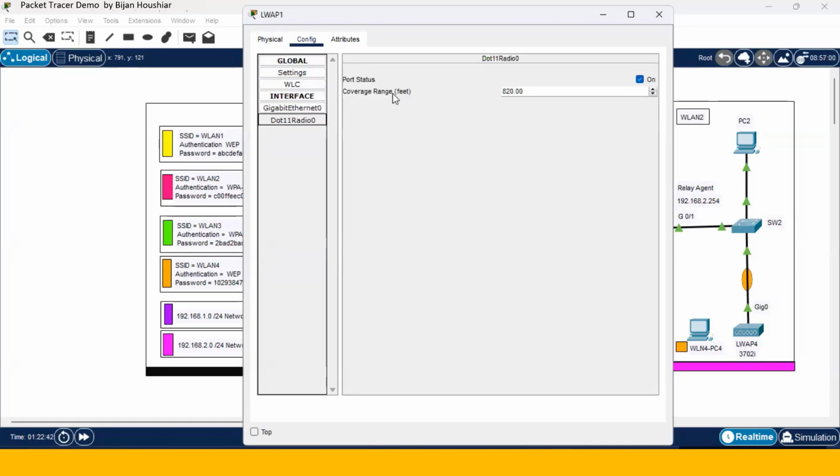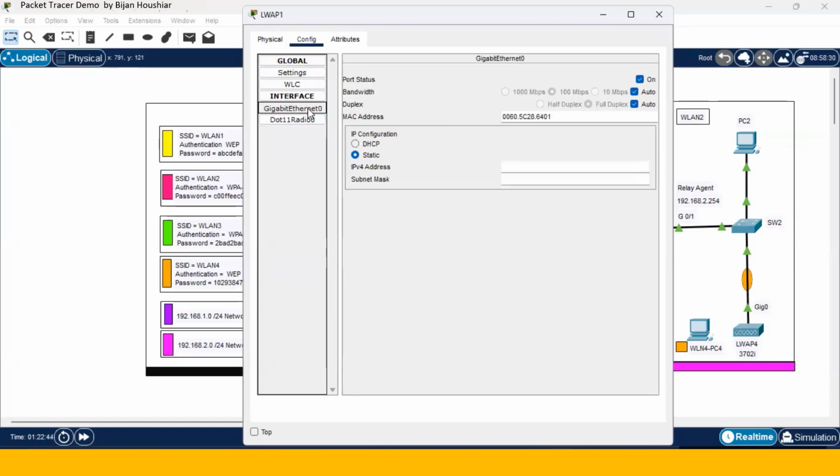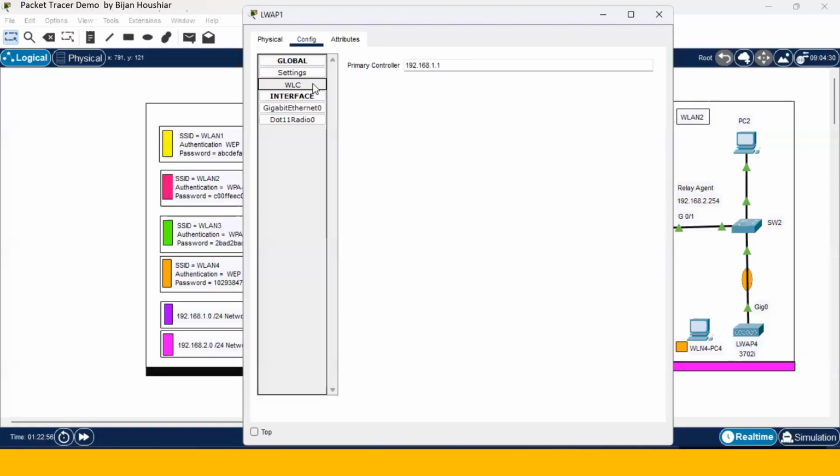As far as the radio part of it is concerned, there is no configuration that we have to do. As far as the gigabit interface of it is concerned, we wanted to put it on DHCP to receive information from the LAN controller.